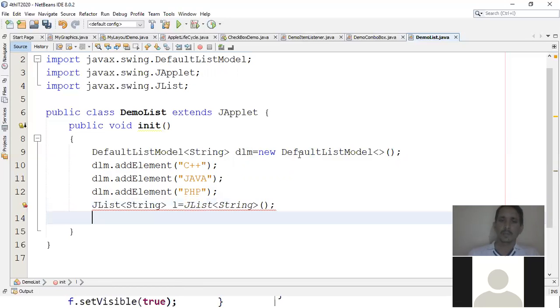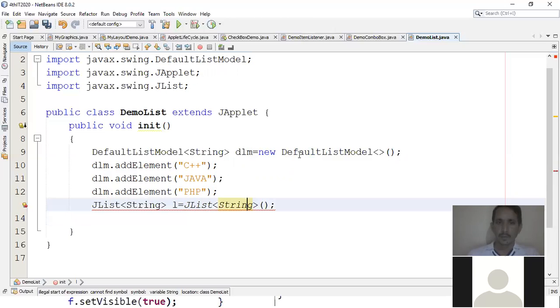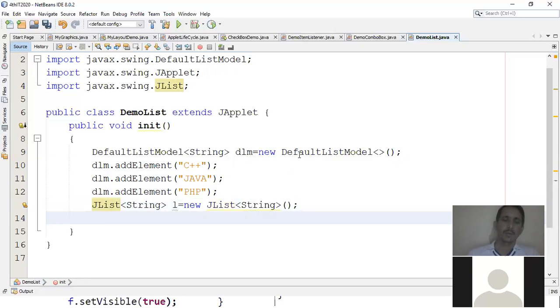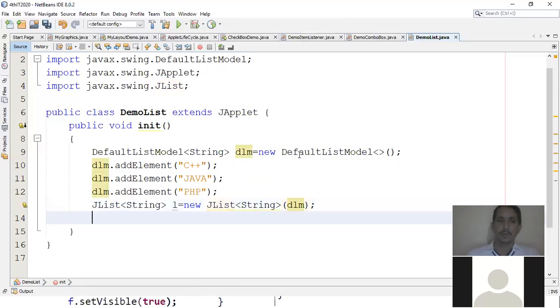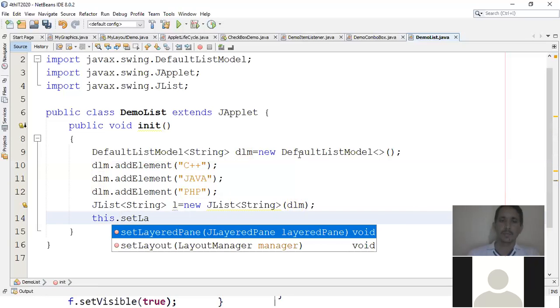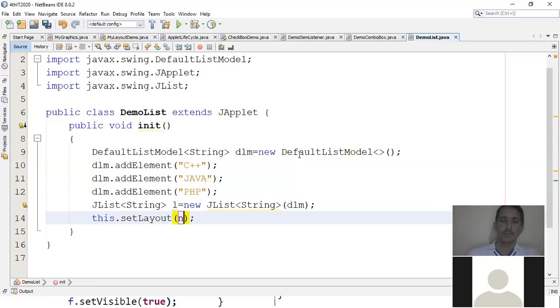This is a default string. New object is missing. Okay, now from where we can pass this default list model. The list is prepared. Okay, we set the layout, the flow layout, so it is easy for us. New flow layout.